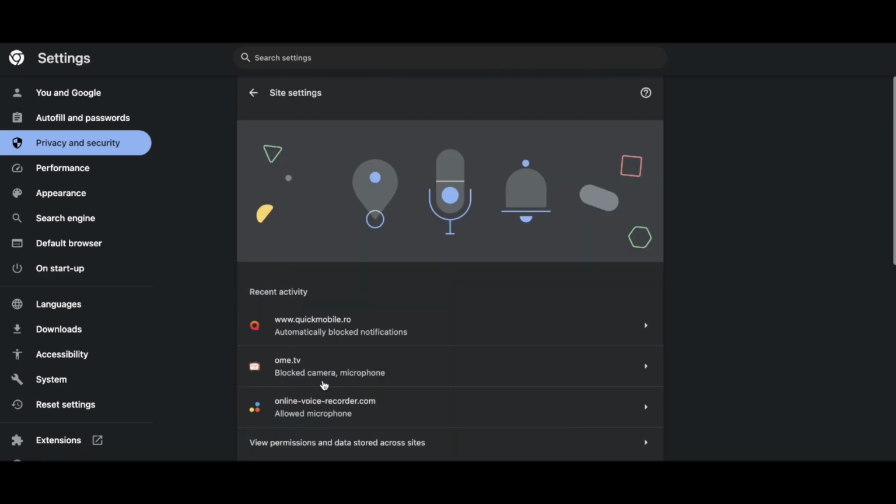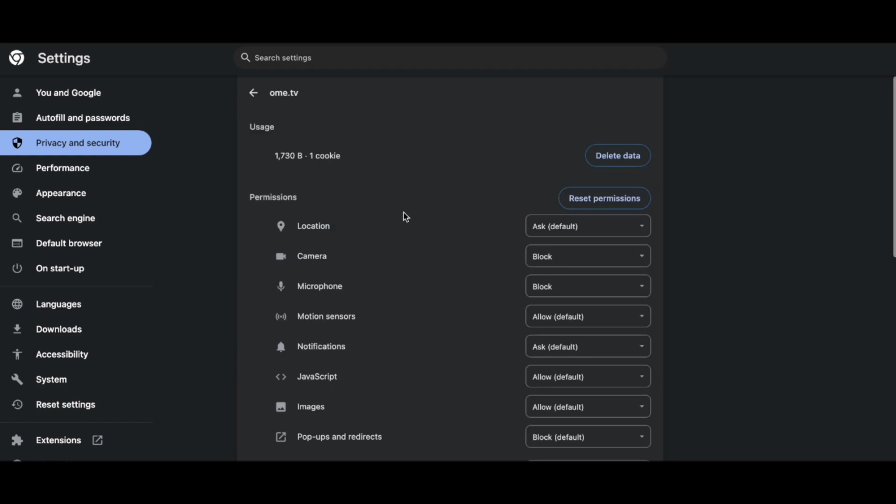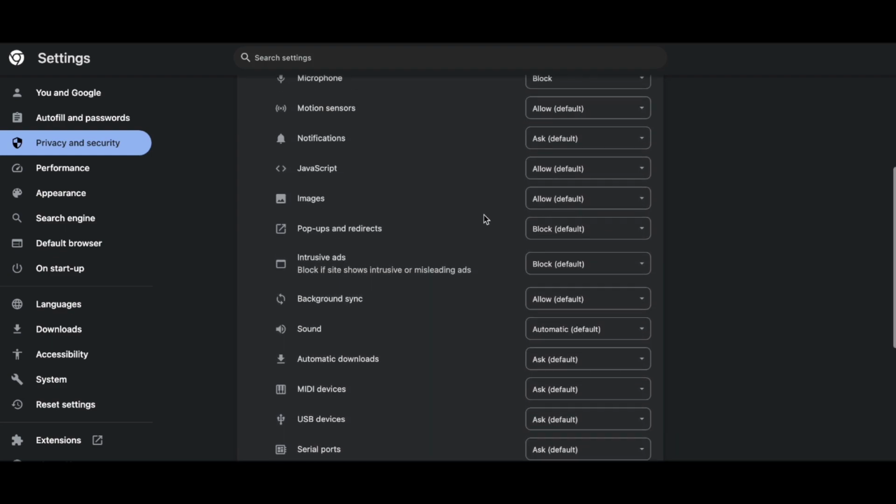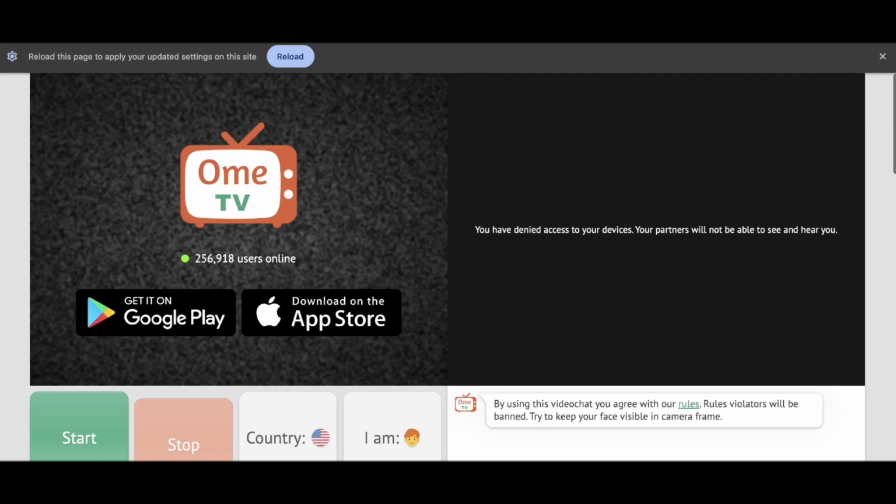And then here you have to simply go to OmeTV. And then here what you have to do is simply click on delete data, and after that you have to simply click on reset permissions, and then you have to simply go to camera and then make sure to allow the camera, and then basically that's all you have to do in order to fix OmeTV camera.